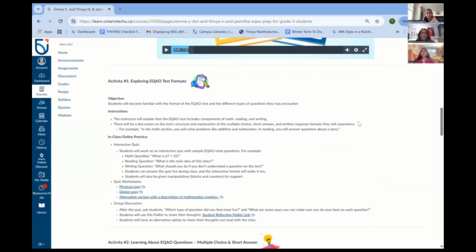So this is where we explore EQAO test formats using multiple choice, short answer, written response questions through interactive quizzes and worksheets for accessibility. There is also a palette for students to reflect on using a quiz format.